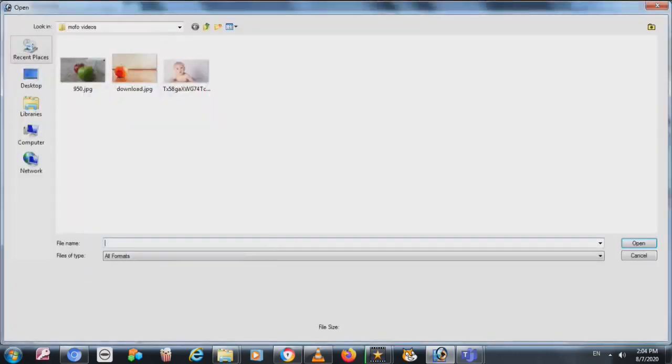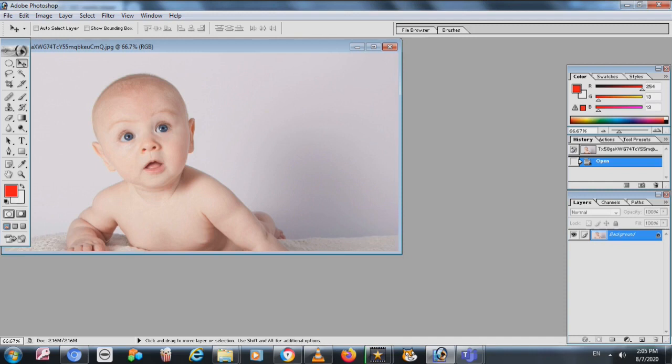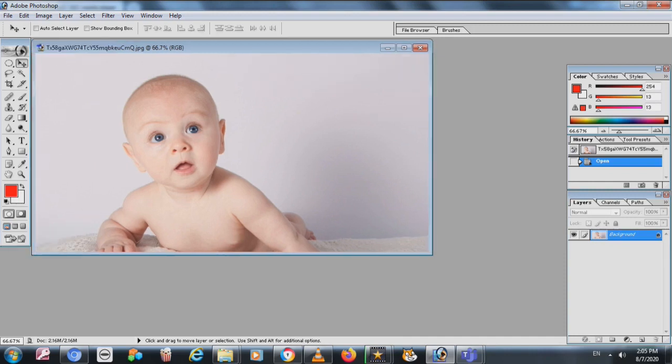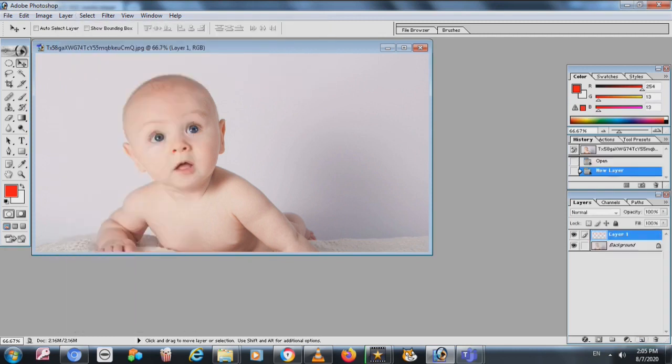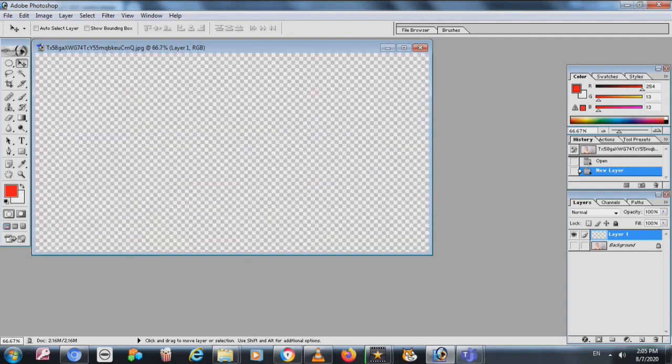So let's start. First I select one picture and now we have to add a layer. You can add the layer in two ways. You can go up, there is the layer option, click layer, new, and layer, or you can take the layer from down. In the layer section down, you can add a new layer. Then you can click on the eye of the background, so it will be removed.